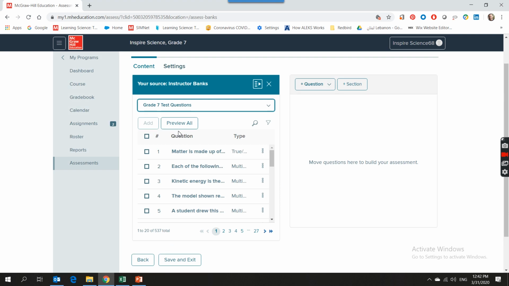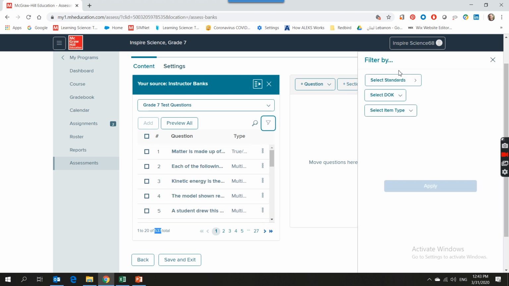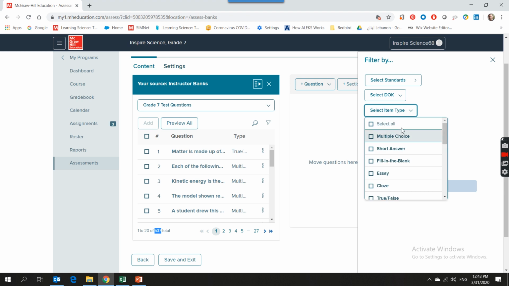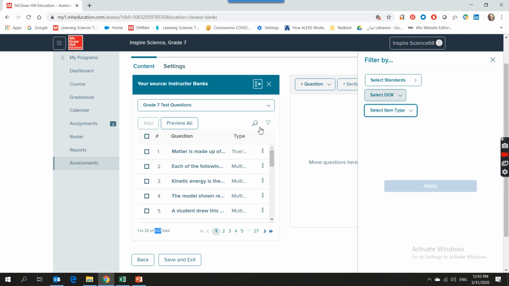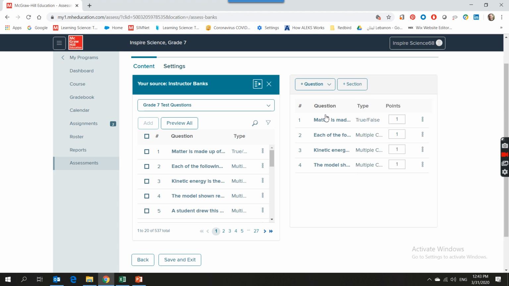If I choose the question bank, I select grade 7 test, and as you can see here, there are 537 questions for that particular grade. I can filter those by standard, by depth of knowledge, the enhanced Bloom's taxonomy, or by type. So I can choose only multiple choice, and I can do many filterings as well. All I have to do is select those, add, and they are added to my recently created. Save and exit.